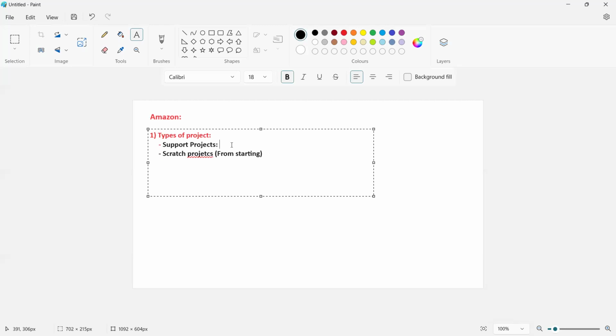So what type of support can you say? Anyone will tell. What type of support do we have to give for these support projects? Just tell me whatever you get in your mind, so that you can remember these things when you go for an interview.